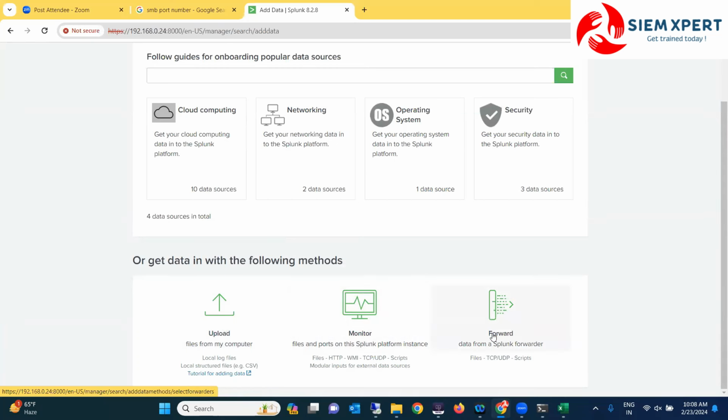When we are using the forwarder option, the universal forwarder option, to manage the universal forwarder, we have to use data from the Splunk forwarder. We have to use this option. When you want to manage the universal forwarder, then we have this option. I will explain this in the later part. Understand? So right now we have to select the monitor option. Understand? Clear?